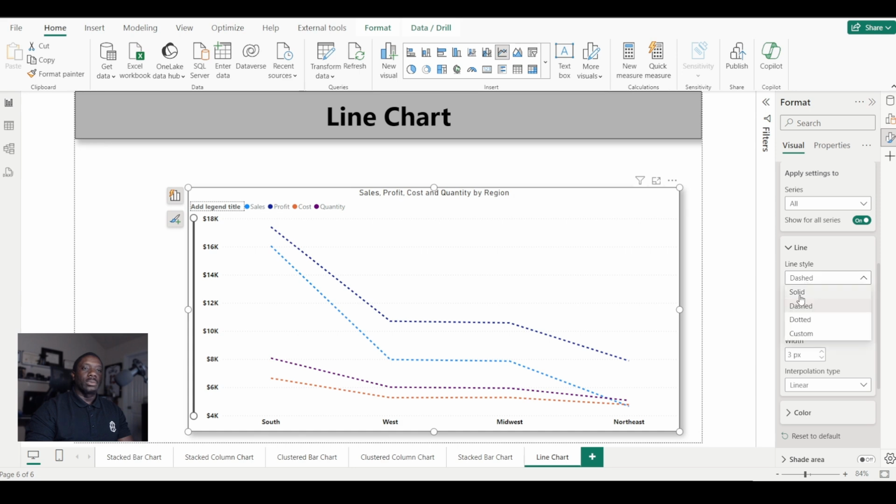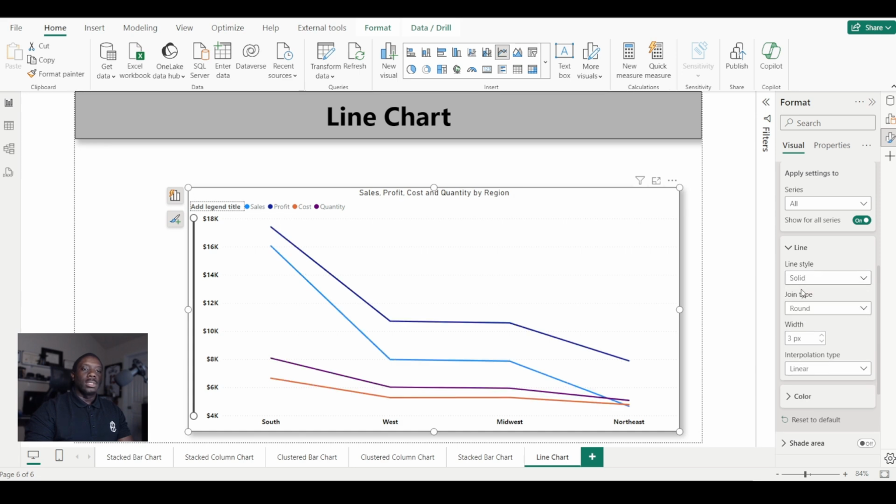This is what the dash will look like, and we can just continue to work with solid. So the join type is round by default, but you can also change it to something else like miter or bevel. So just keep that in mind. If you want to increase the width, you can do that, and that will increase the width of the line. Let's just take it back.